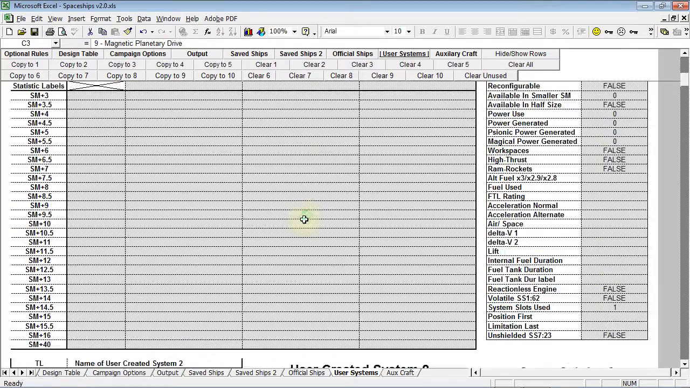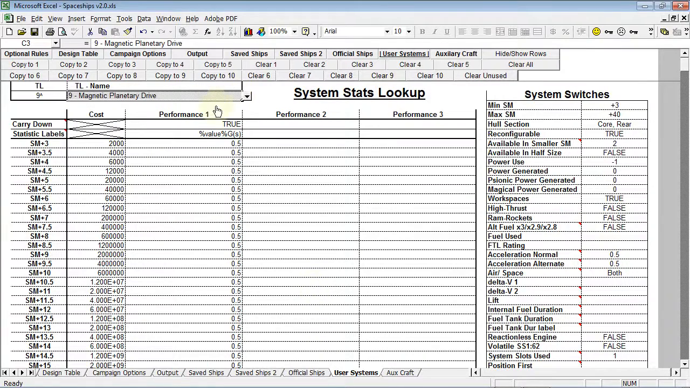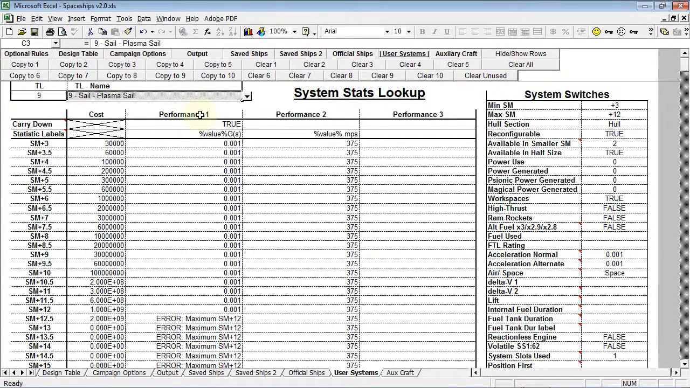There's user system 1 and on. Now each of these has multiple performance listings. It can have up to 3 performance listings that display different values. In this case, this is a plasma cell, which is a type of propulsion system. And it has the G's of thrust and the delta V in miles per second that it can achieve. So it has 2 performance listings, one to show the G's, one to show the delta V, and of course it also has the cost.